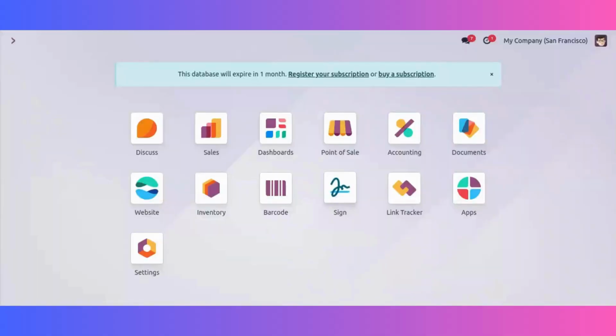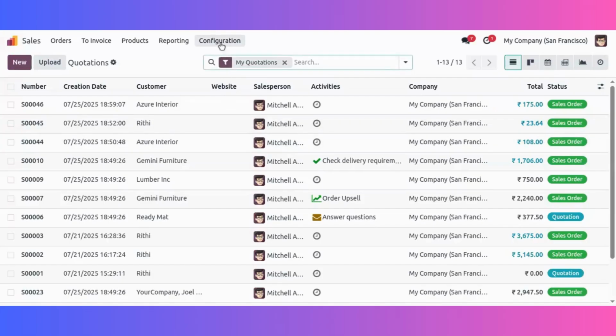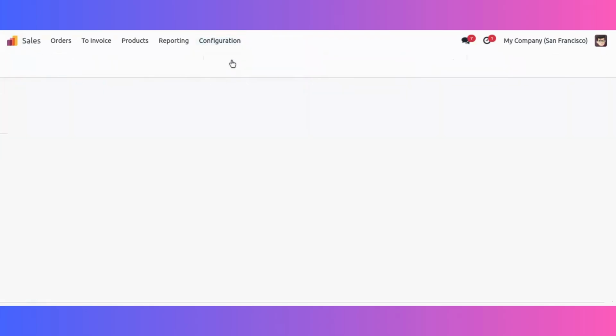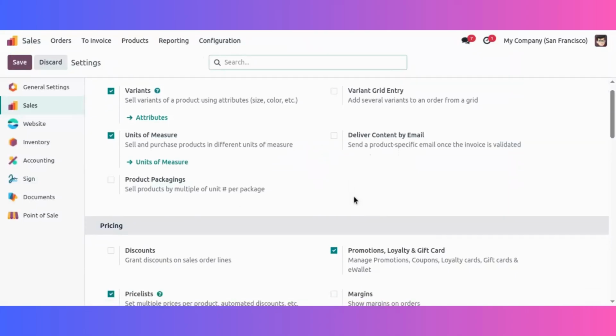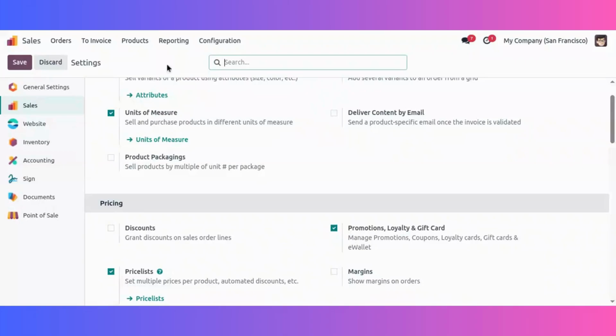Hi, in this video, we are going to discuss how to generate a coupon and how we can apply it in the sales, POS and website. So first, you have to make sure that you have enabled the promotions, loyalty and gift card option. After enabling that, you will be getting discount and loyalty, gift cards and e-wallet option.